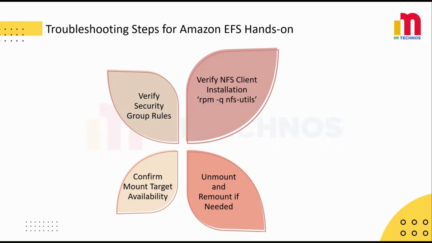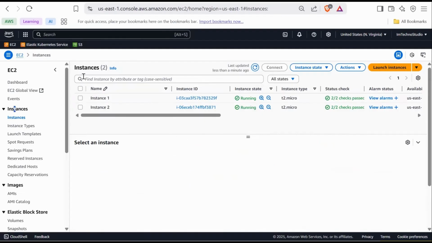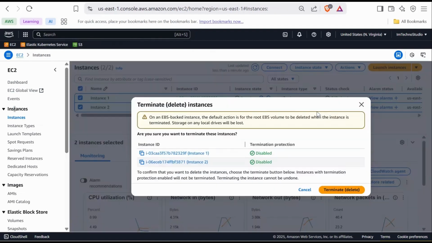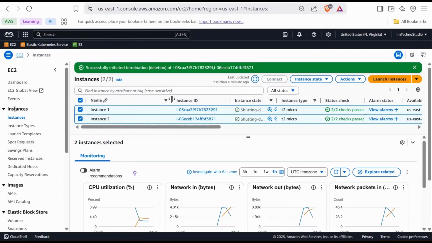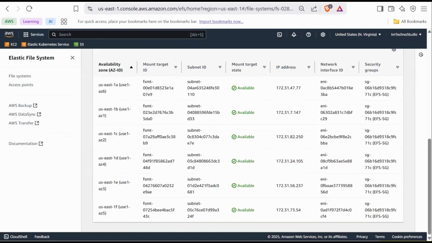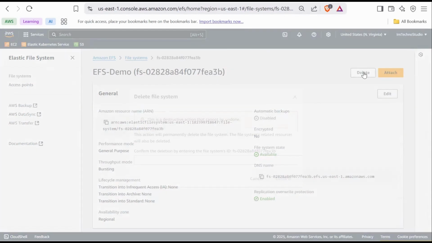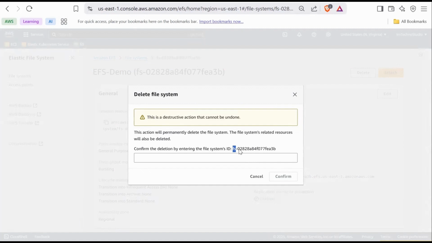Now, as a part of cleanup, go to EC2 dashboard, select both the instances, click on instance state, then click terminate and confirm the action. Next, go to the EFS console, select the file system we created, click delete and copy paste the file system ID when prompted. Since EFS is a shared volume and can store petabytes of data, AWS treats this as a destructive action. However, we can safely delete it by clicking confirm.